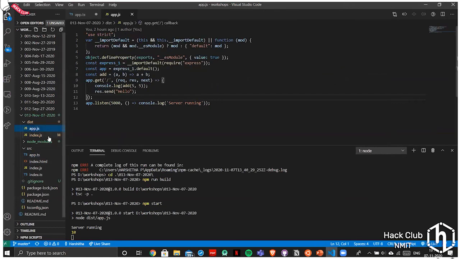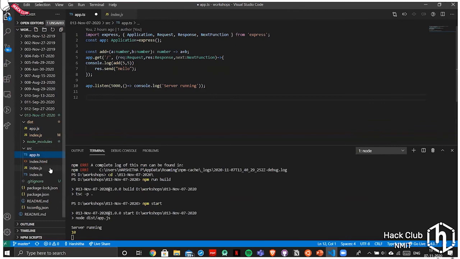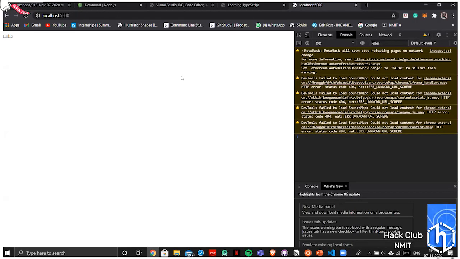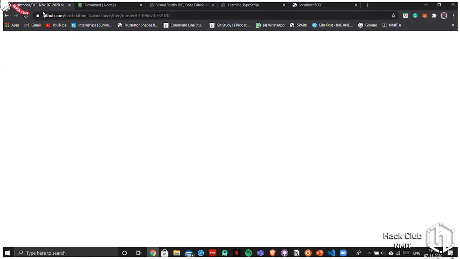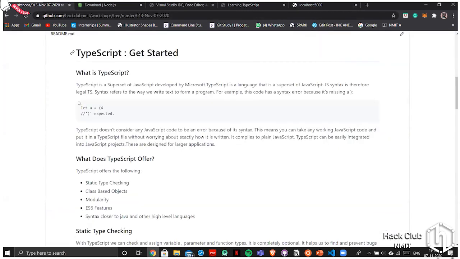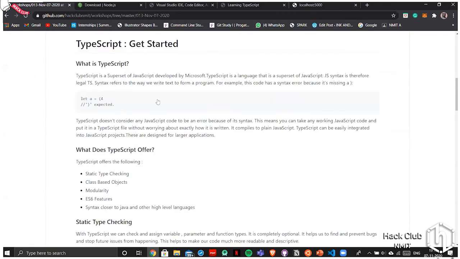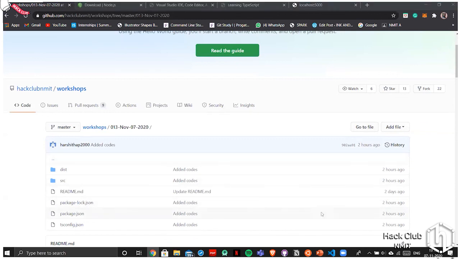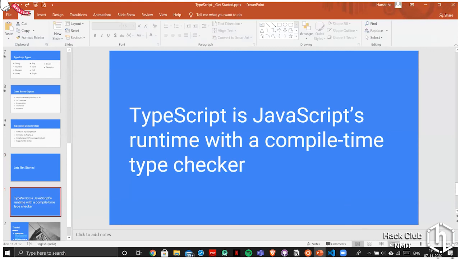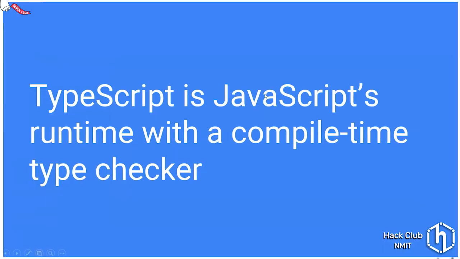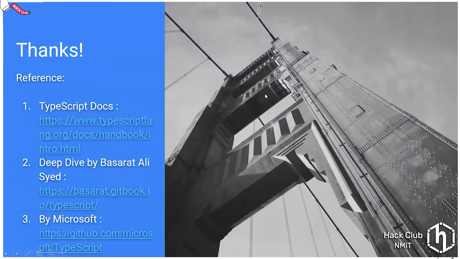I know I haven't given the installation clearly. You can refer to the Hack Club NMIT workshop GitHub repo. I have included everything here. So TypeScript is JavaScript's runtime with compile time type checking. So yeah, thank you for attending, and all the references are these. I've also included them in the GitHub repo. So it'll be really helpful.